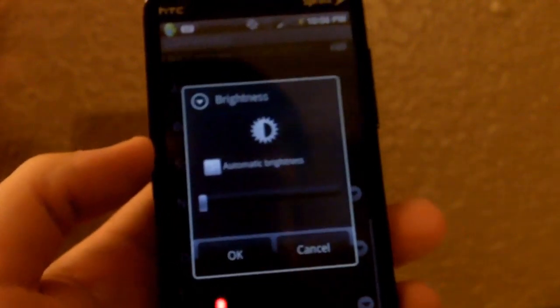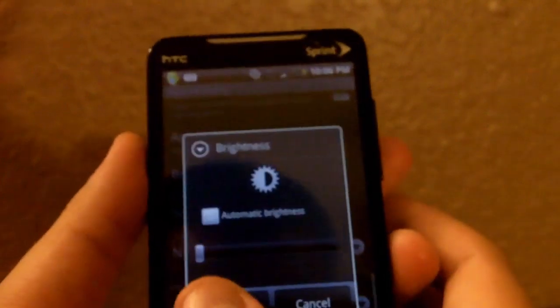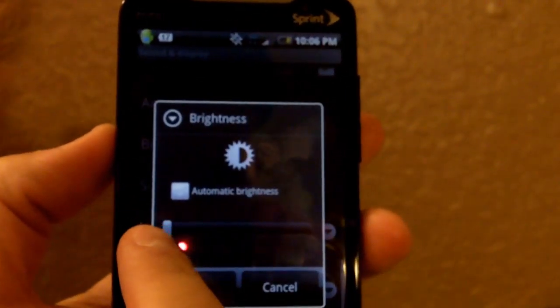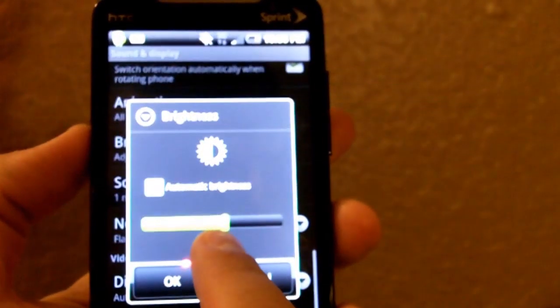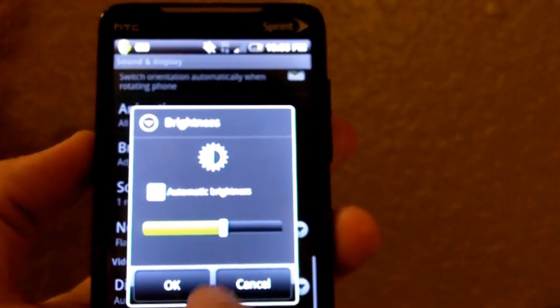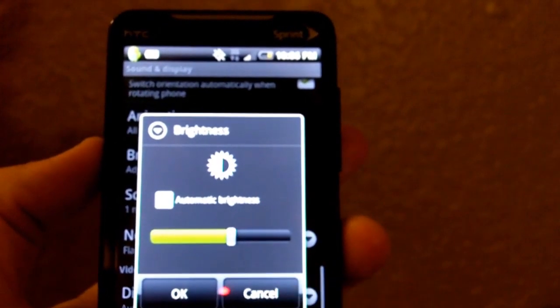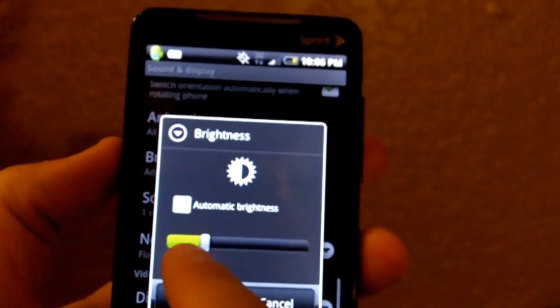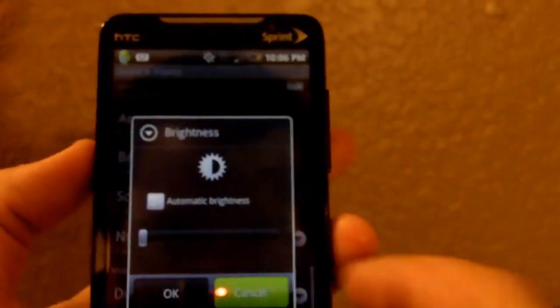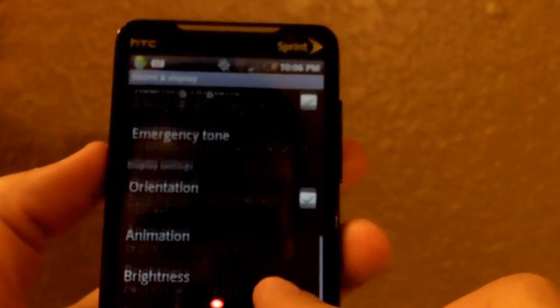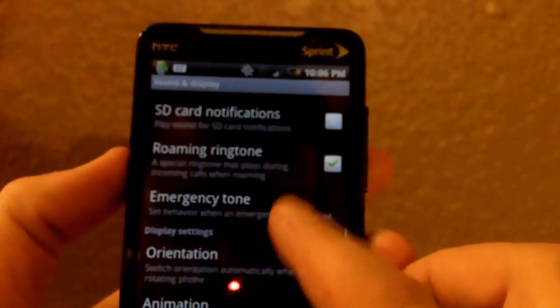Screen timeout, I left it at 1 minute. The LEDs, I left them on. The brightness, I have it like this now so that people can see the screen. But normally I have it right here, right above the middle line between the OK button and the cancel button. Right there I have it. I don't use automatic brightness. I think that messes with the battery more. The animations, I leave alone. Orientation is checked.